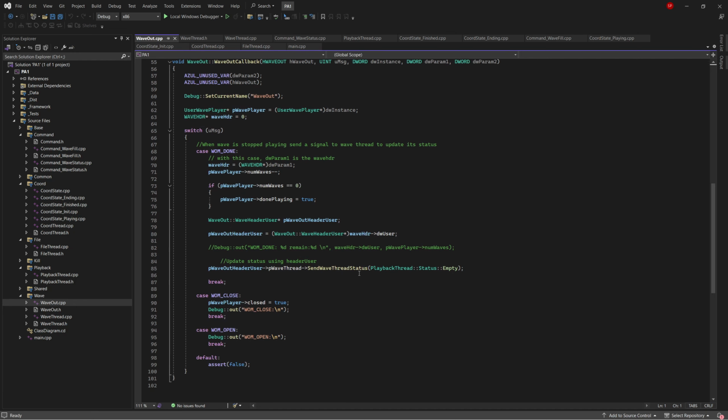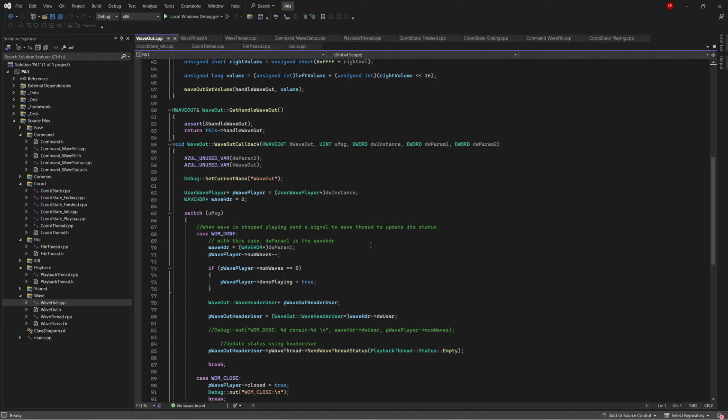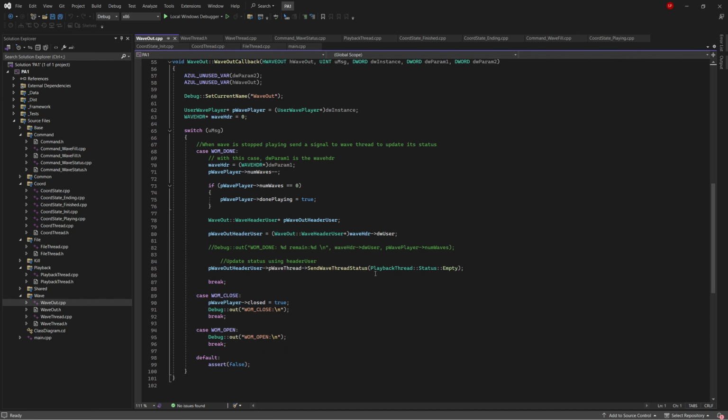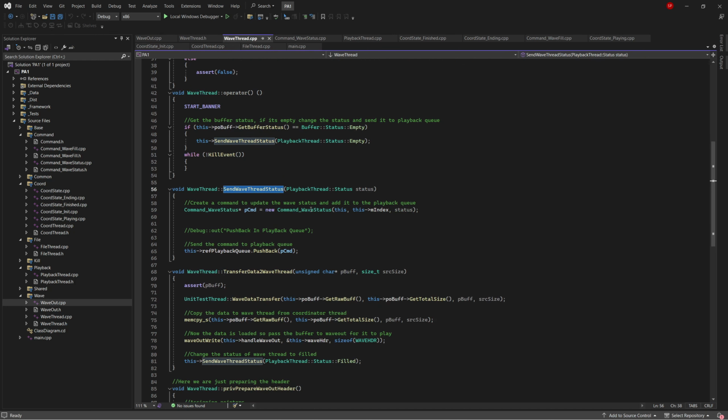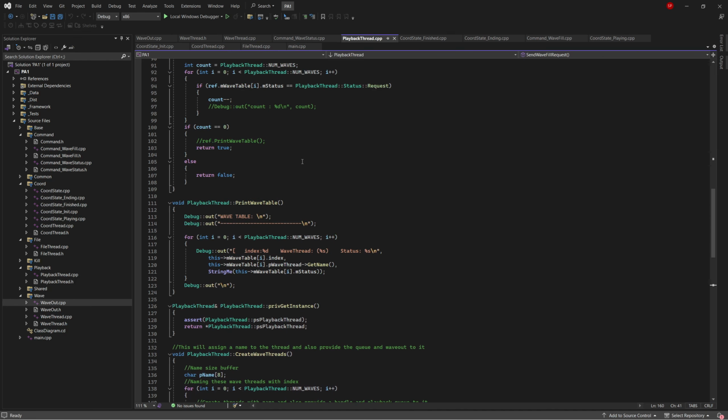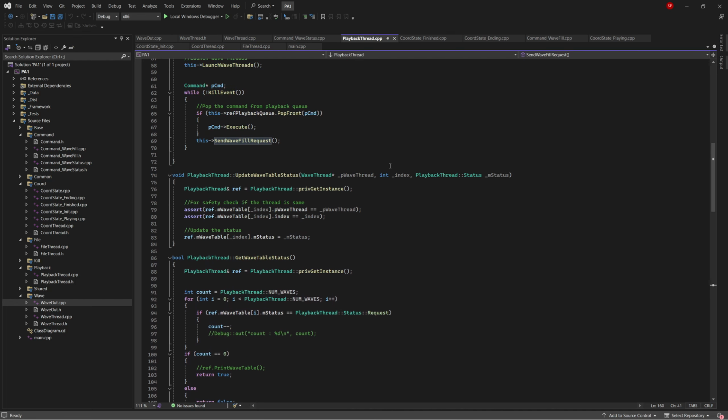So when the music stops playing from one wave buffer, the buffer is empty, it calls this send wave thread status, which creates a command of wave status which changes the status to empty, that is pushed back to the playback queue, and then it is popped by the playback thread, and then it is pushed to the coordinator queue, and so on.